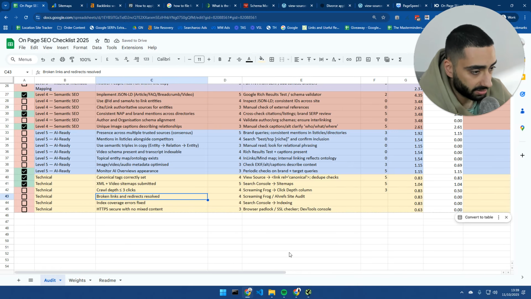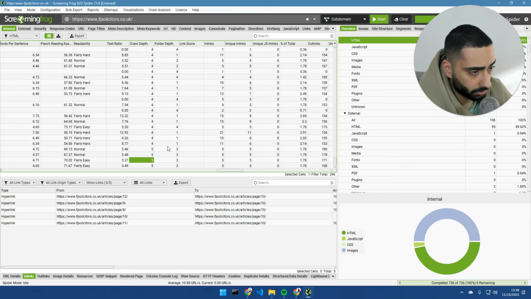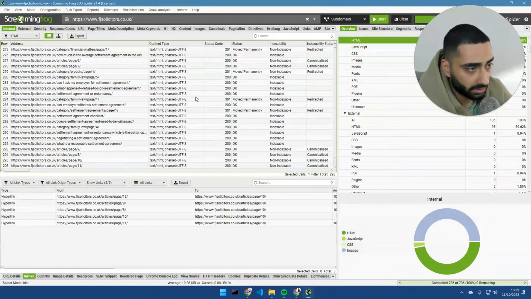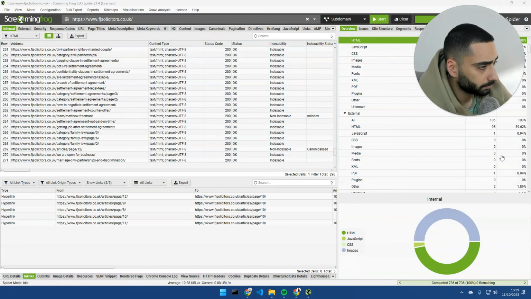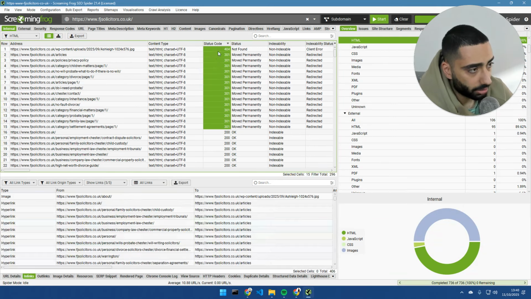Broken links and indirects. So let's take a look and see if they've got any broken links here. So they do have some double 301s, and they also do have a 404 on an image. So again, on the grand scheme of things, it's not terrible, but we will put this down as being a 3 out of 5.